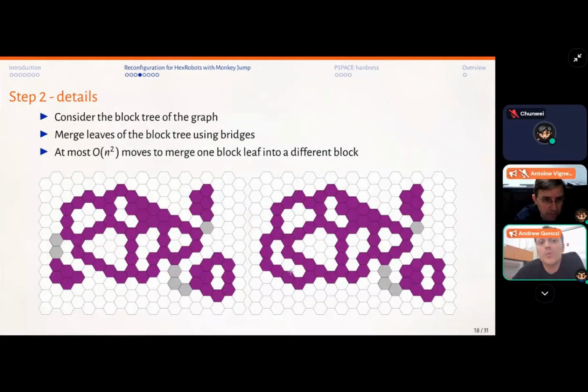And remember, we're talking about the edge adjacency of the robots. And I want you to consider the block tree of the graph. All I really mean by that is look at maximal 2-connected components. So for instance, on the left here, notice that each one of the purple connected components is actually a 2-connected component, with the gray ones being little paths in between. And the trick to making the entire configuration 2-connected will be to merge the leaves using these bridges that we're going to do.